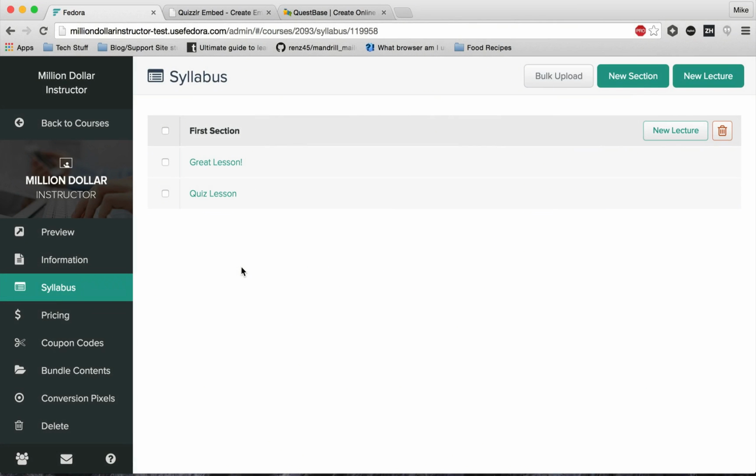Hi, and welcome to a tutorial on how to add quizzes to your Fedora school. Today, I'm going to be showing you how to use either one or two softwares, either Quizler or QuestBase, in order to do this. And you may find that one's better suited to you depending on what your specific needs are. So to jump right in, first I'm going to show you how to use Quizler.